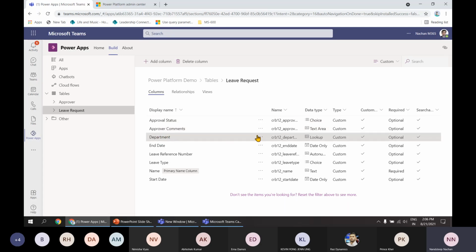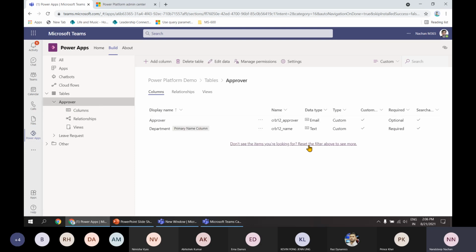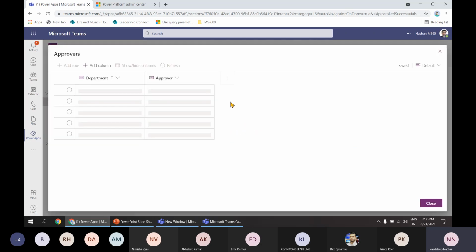So for this department, which is a lookup, let's come to the other table that we have here, which is the approver table. Here we have two simple things. The first one is the department. Whenever I apply for leave, I will choose my department, and then we will have a certain approver for that department. If I click on edit data, you'll see that we have certain departments already created, including finance, HR, and marketing.